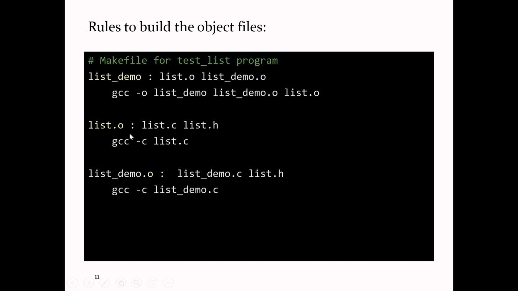To build list.o, I need list.c and list.h. How do I build list.o from list.c and list.h? Well, I just compile list.c. What about listdemo.o? Well, I need listdemo.c and list.h. Why do I need list.h here? Because listdemo.c includes list.h.